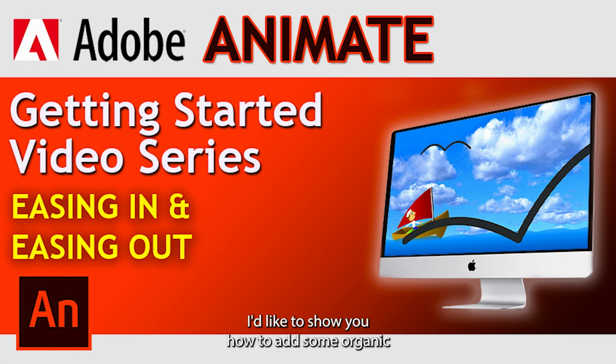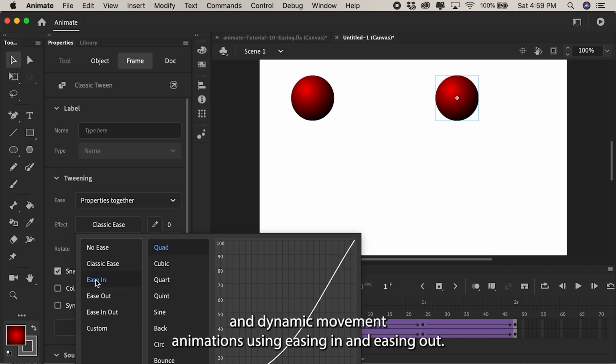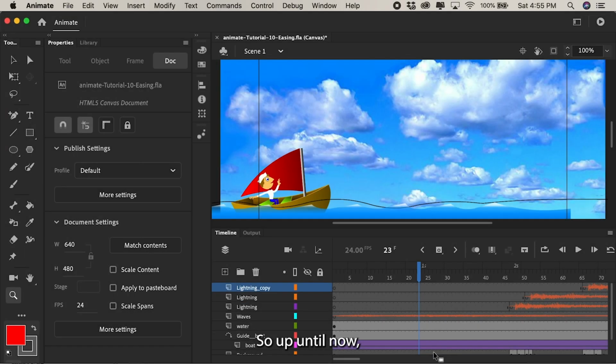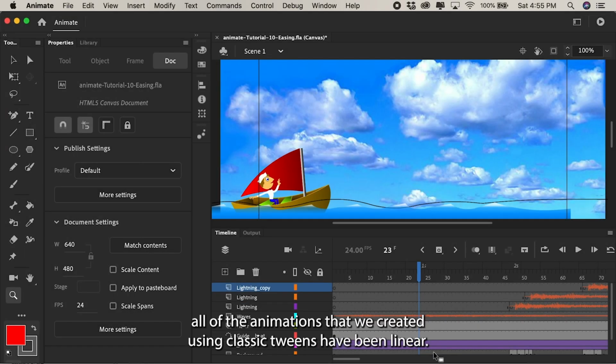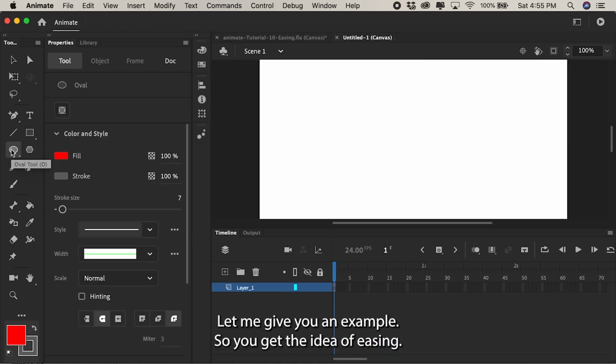I'd like to show you how to add some organic and dynamic movement to your animations using easing in and easing out. So up until now, all the animations that we created using classic tweens have been linear. In other words, they've been moving at the exact same pace during the entire animation. Let me give you an example so you get the idea of easing.